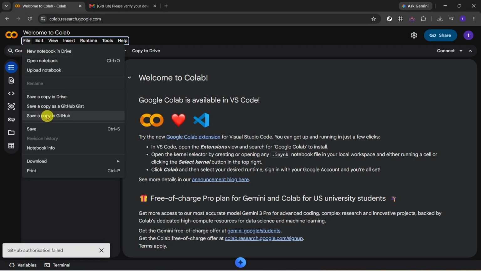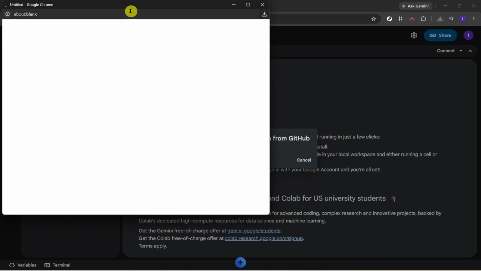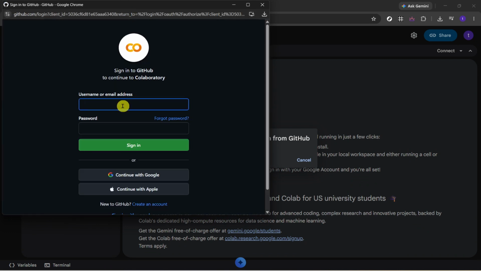From the File menu, select Save a Copy in GitHub. This option lets you send the current notebook directly to a GitHub repository. It is a convenient way to back up your work, share it with others, or keep version history as your notebook changes over time. And that's it.